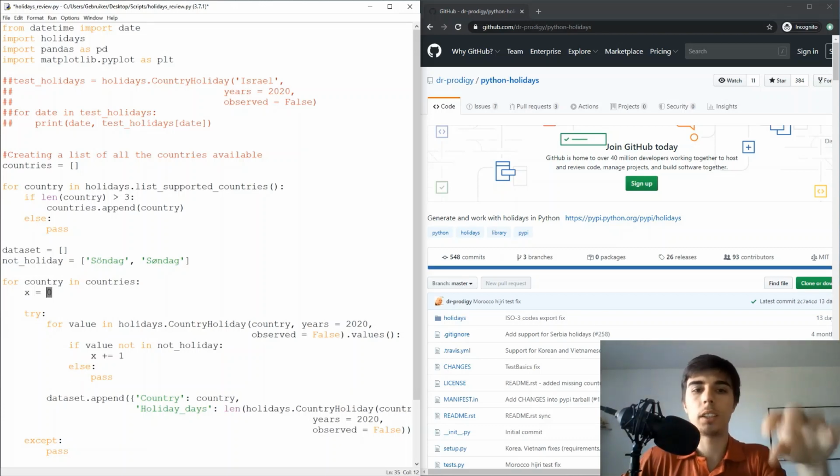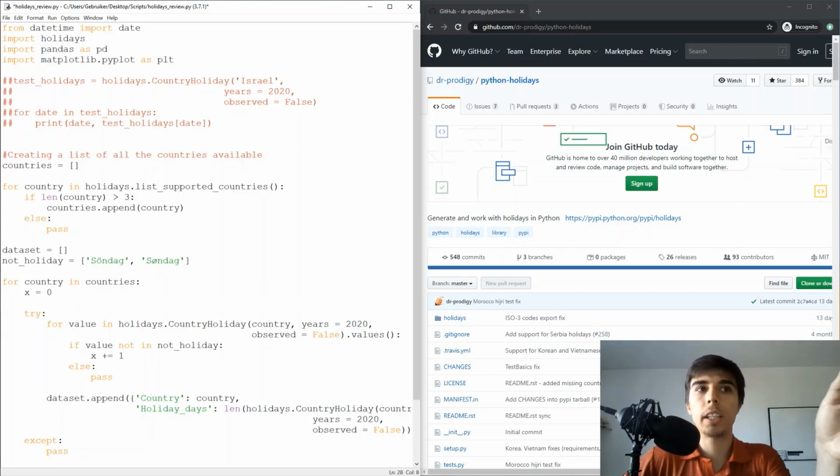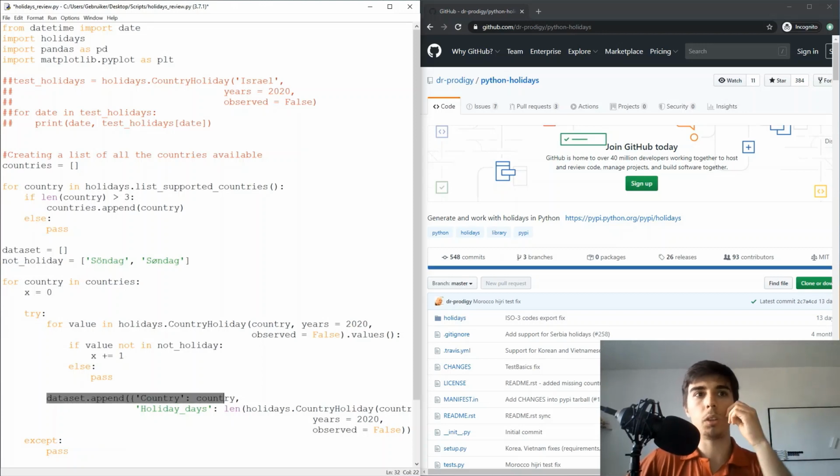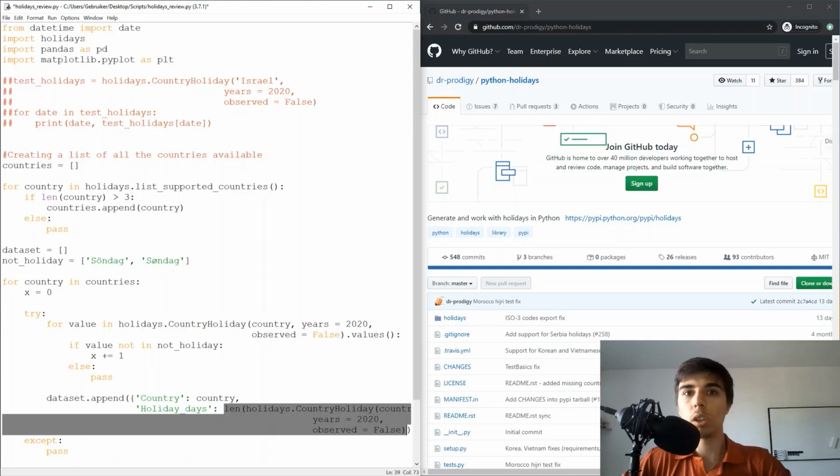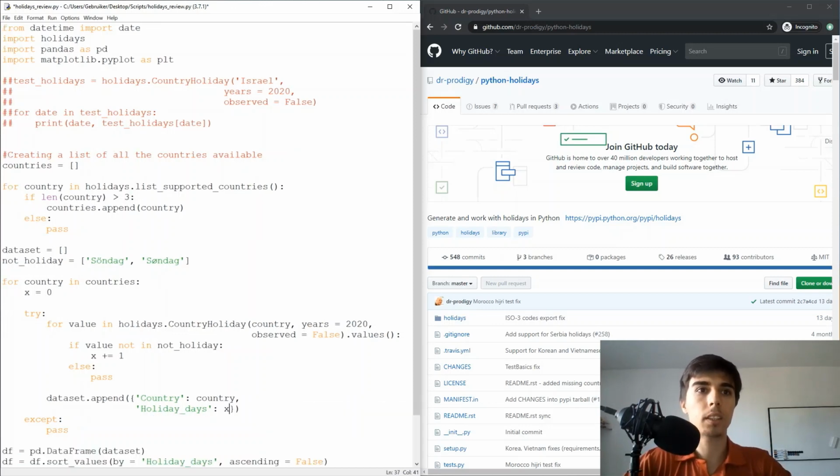So what I do here is start with 0, so every country has 0 holidays, and then I check the values. I check the description, and if the description is not one of these two words, then I add it and count it as a holiday. Then down here, country is fine, but now the holidays would be just a simple x, because we already counted that in here.